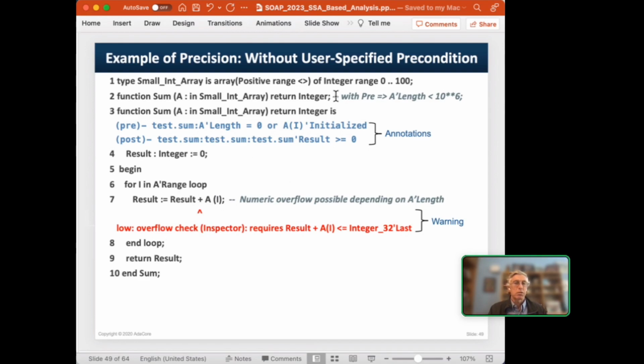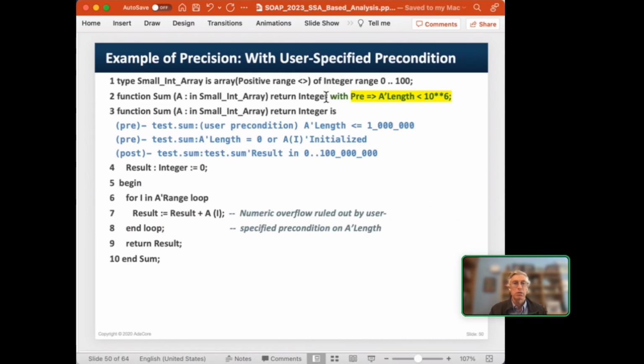So can we fix this? Well, Ada has pre and post conditions, and we can say, well, we're never going to give it an array that's more than 1 million elements. So let's make that explicit. And if we go to the next thing, we will see by adding this precondition onto the declaration of the function, we now get 2 preconditions. One which comes from the user. It just says A'Length better be less than or equal to 1 million. So that's just essentially echoing what the user wrote.